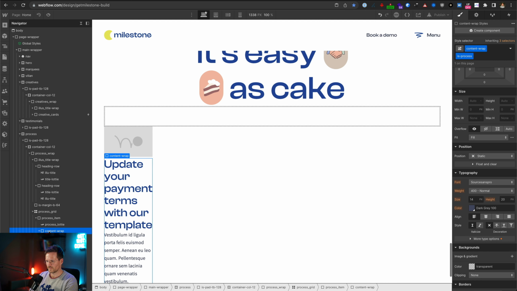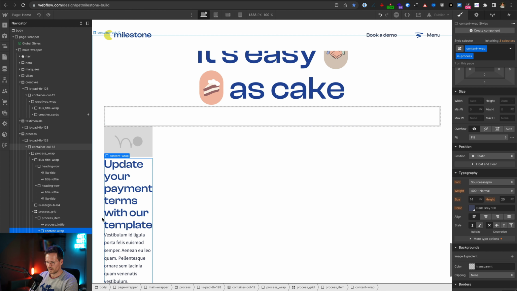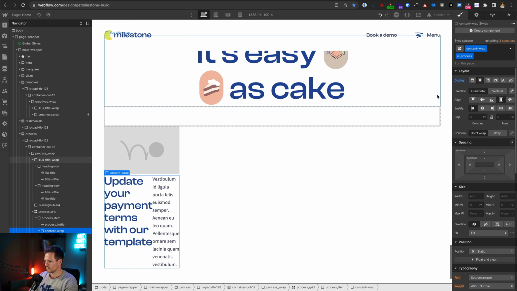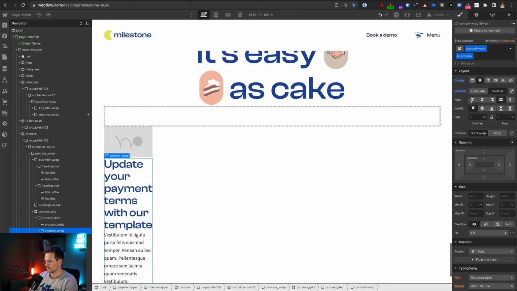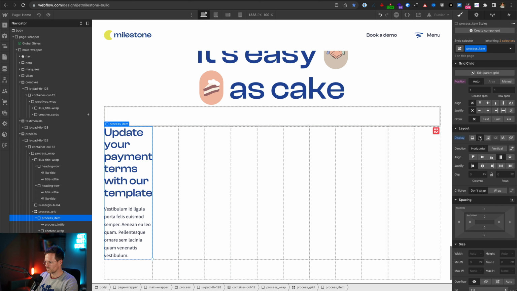And let's have a look at our spacing here. We have a spacing of 24 pixels. So I'm going to turn this content wrap to be flex with that settings, and I give the rows a gap of 1.5 em. Then I go to the process item itself. I also turn this to be flex like that.